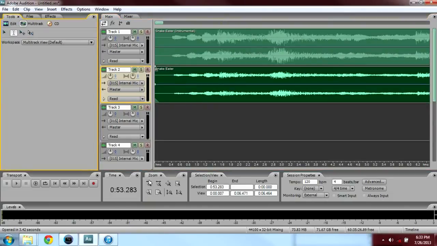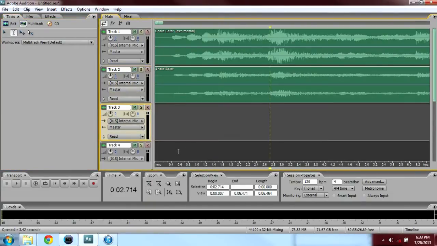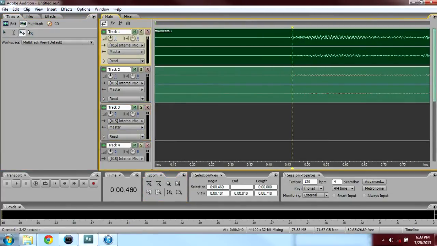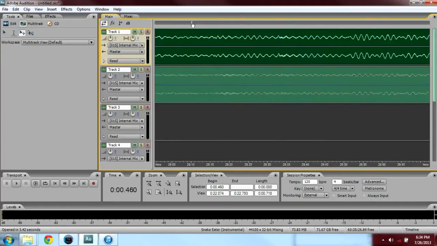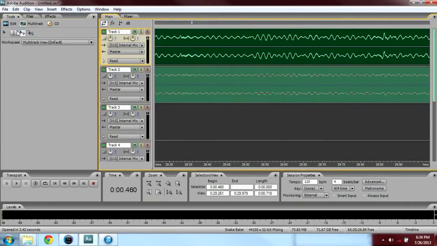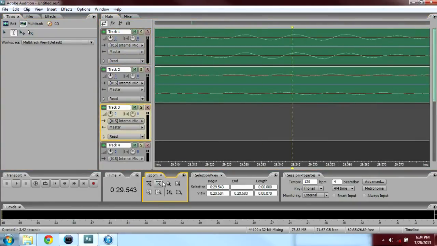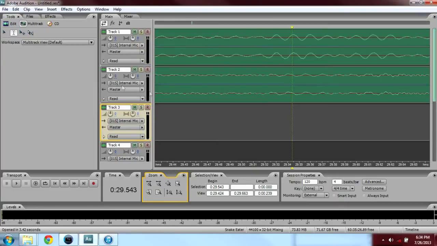So you zoom in with the magnifying glass, and you just zoom in to the spot you want, and you want to match up the waveforms as well. Not match them up, but you want them to be canceled out. For example, right here. Zoom in a little bit more. Now because this is lower, you see if I can.